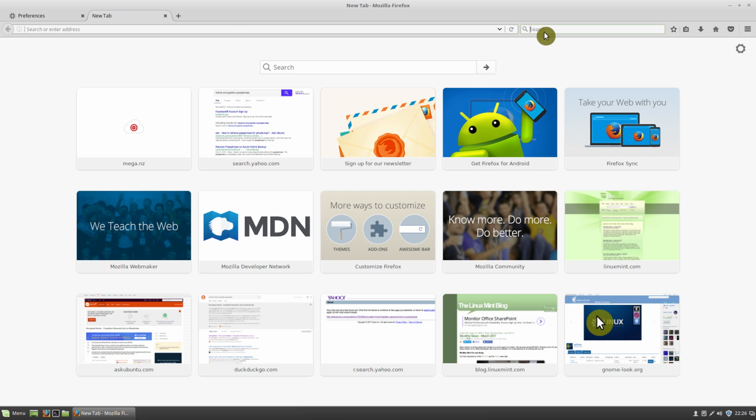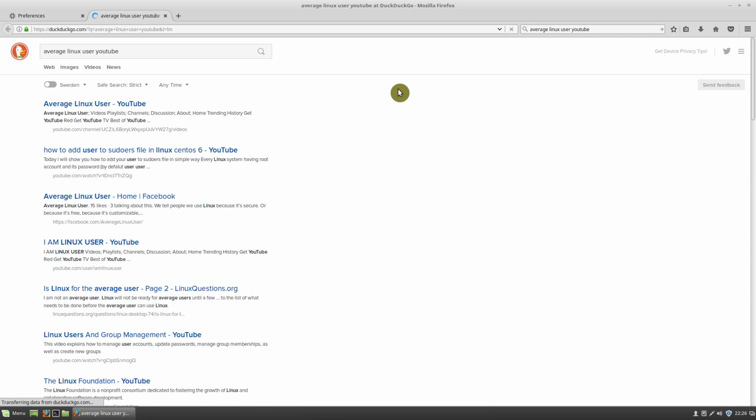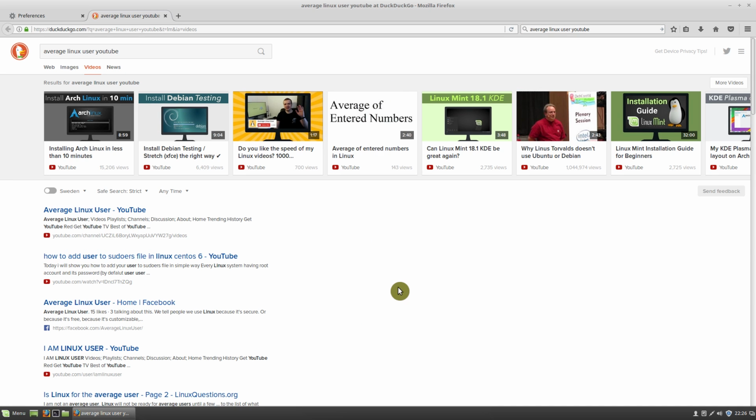Another thing, Firefox uses the DuckDuckGo search service. It is a good private search engine. It doesn't collect your search data. Try to use it for some time.